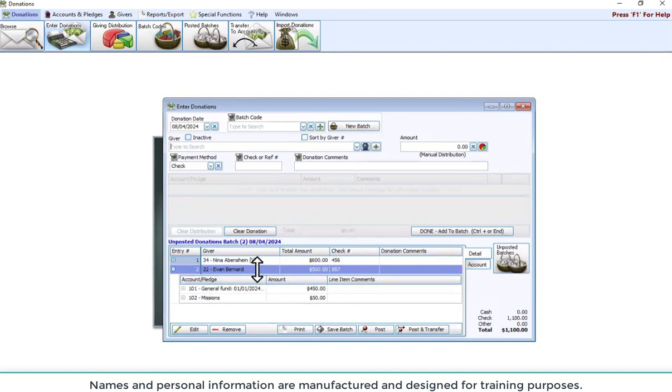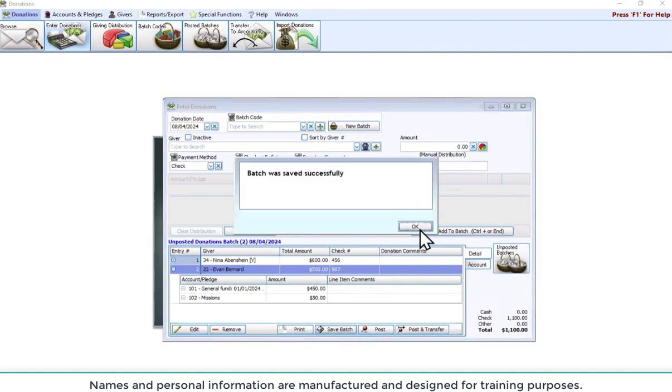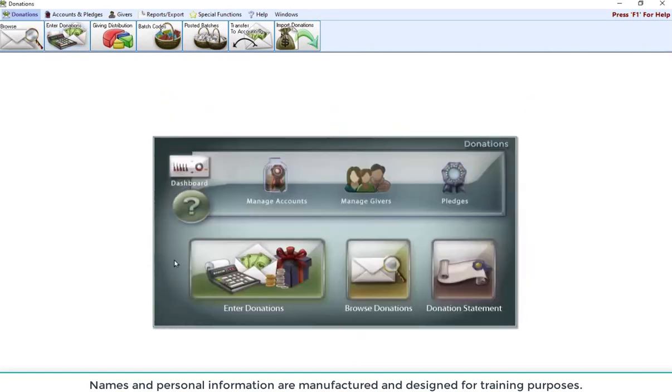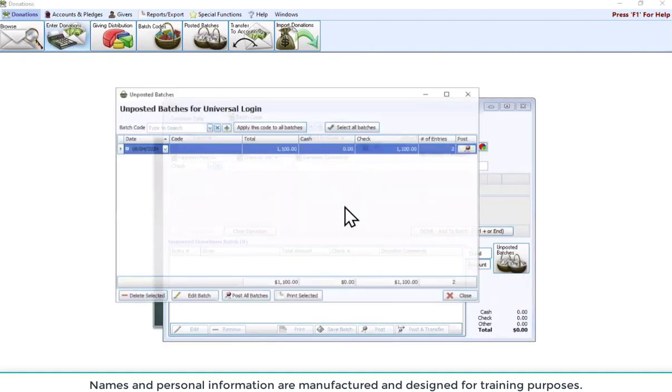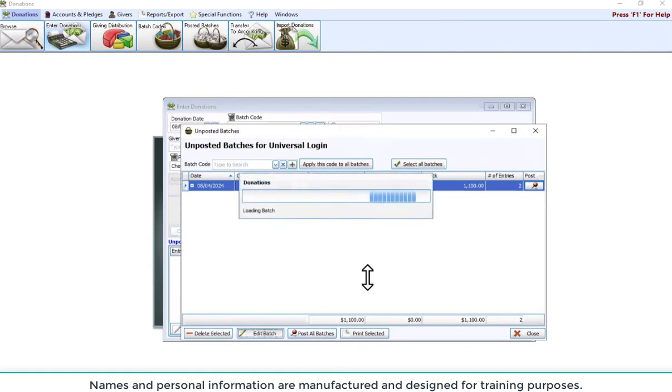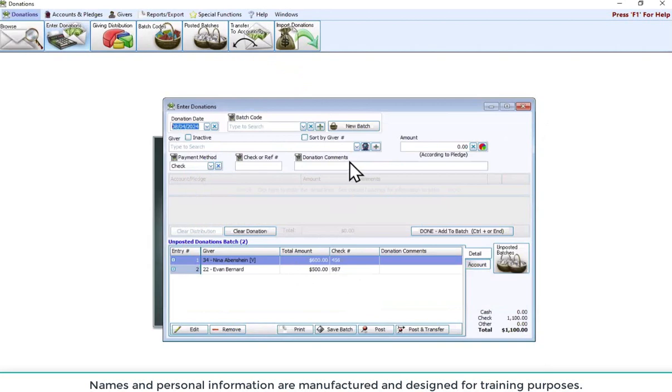Okay. If you find there's something down here that is just plain wrong and you want to delete it, there's a Remove button. You can save the batch. So if we save this batch, say we get interrupted, we gotta get up, close out of here. The next time you're back in Church Windows, click on Enter Donations, and then any of your saved batches will be waiting right here for you. Simply select it. You can post it at this point if it's ready to roll, or you can hit Edit Batch, and that'll input it back into the Enter Donation screen, and you can keep entering those gifts.